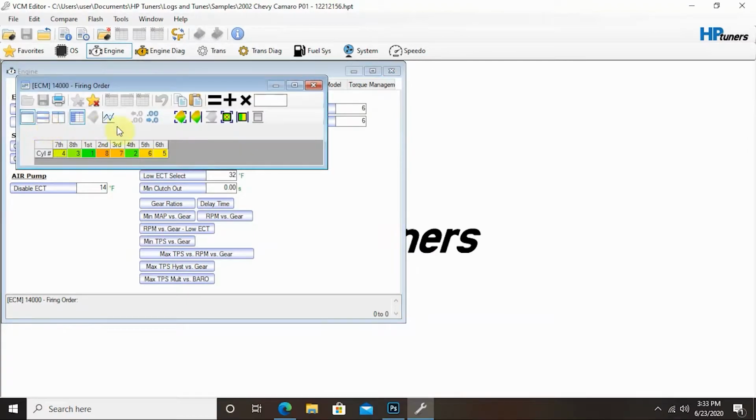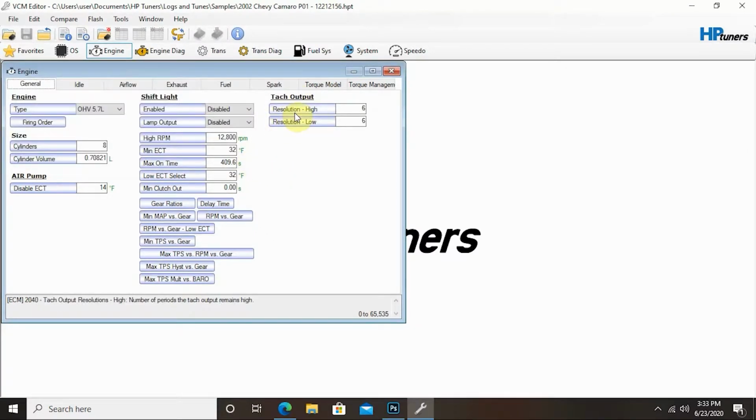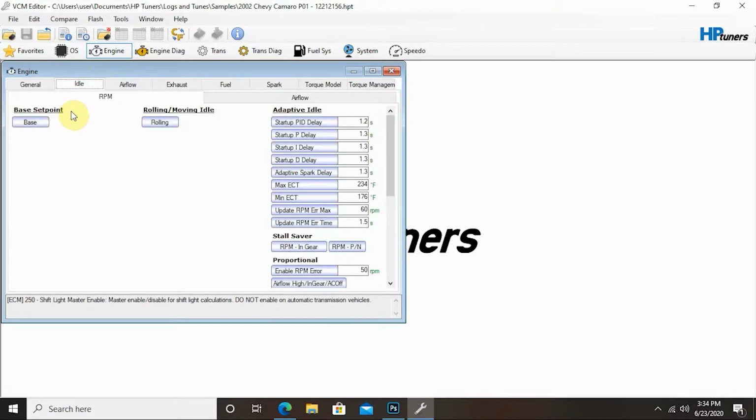But jumping ahead, general, this is like your engine size, type, firing order. It's going to be the same on all LSs. There's your tach output, your shift light if you have one. Size of the motor, so that'll do it automatically, especially if you put in the type, say 6.0. Actually, you'd have to do the math, but that's enough with that. Here's all your shift light stuff, your tach output, idle. You can come here for your RPM, idle, and everything.